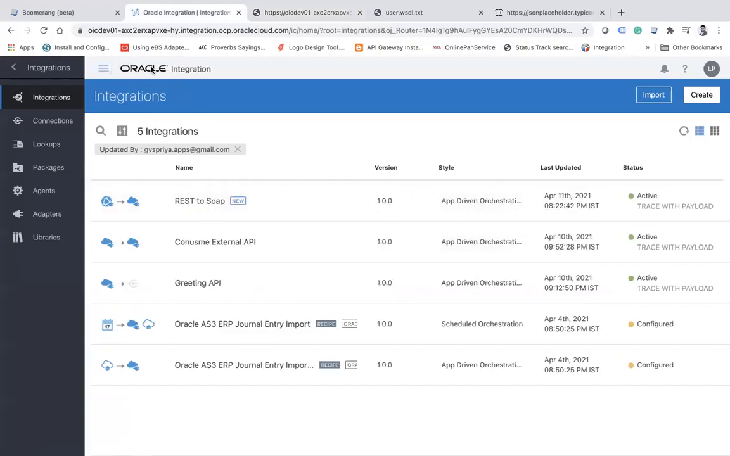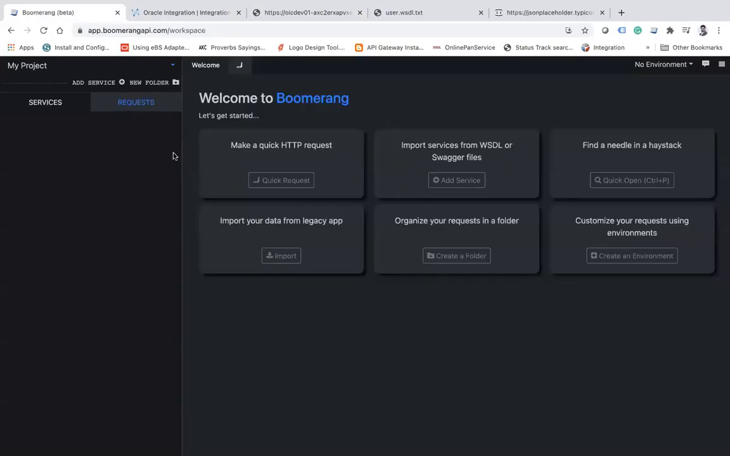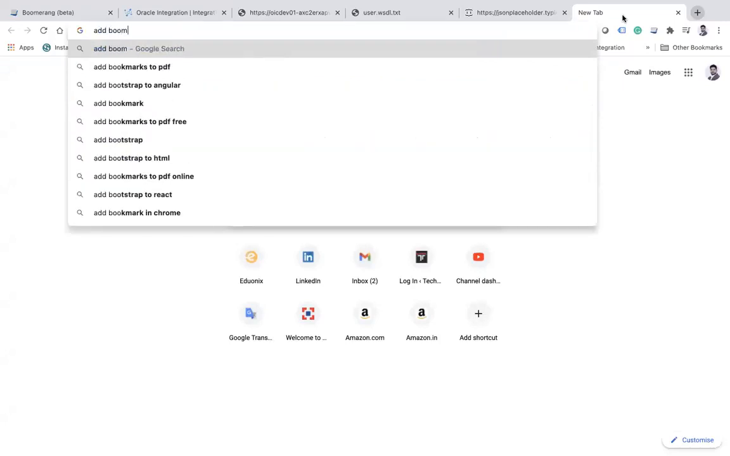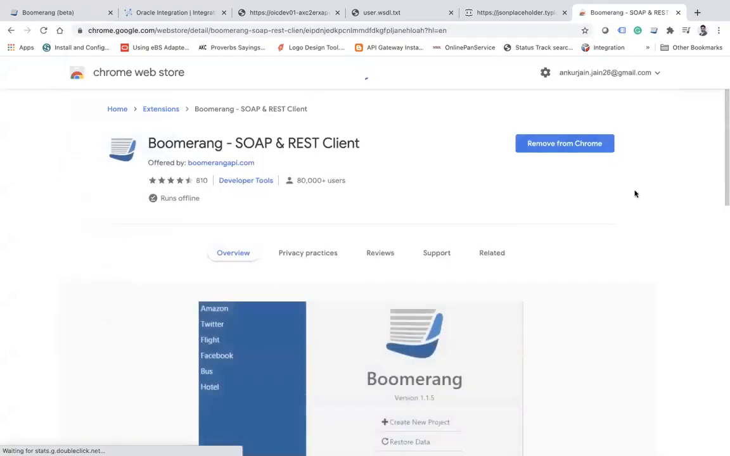You have to use any SOAP client to test it. It can be SOAP UI, or it can be the Boomerang Chrome extension. If you don't have a SOAP client, you can simply add the Boomerang extension to your Chrome: add Boomerang SOAP and REST client. Here I have the remove from Chrome option because it is already added. You will see the add to Chrome option.